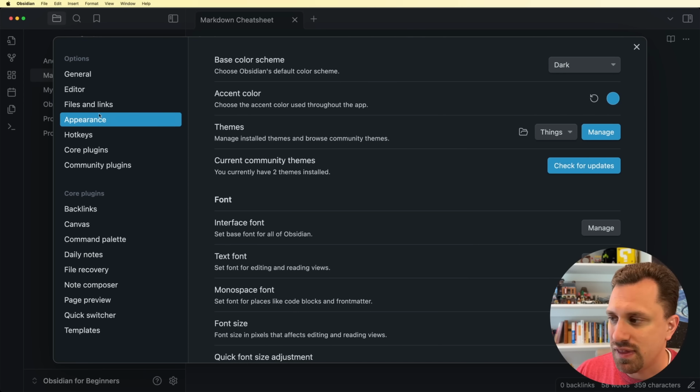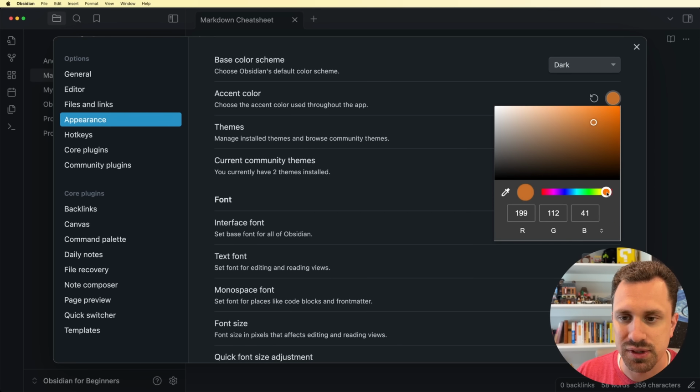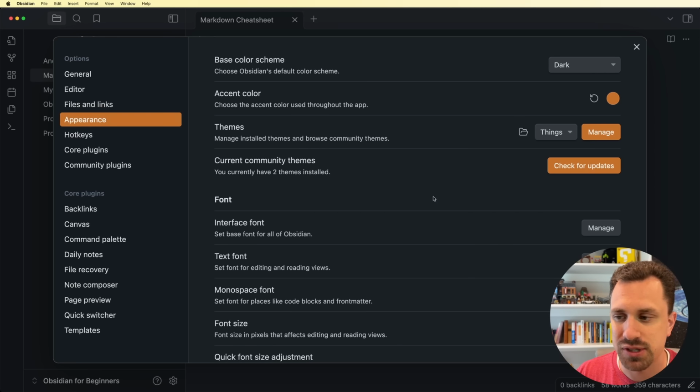And now that accent color appears here. I'm going to go back to this orange that I had. You can do different themes for your vault. Right now I have a theme based on my favorite task management app called Things.